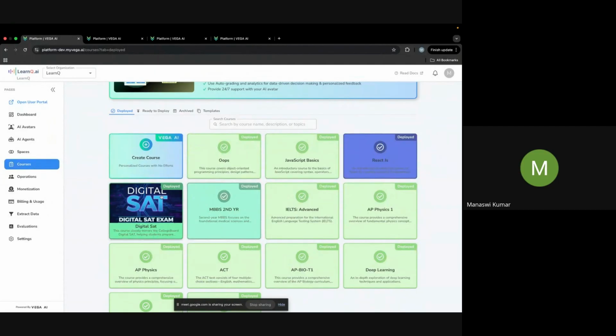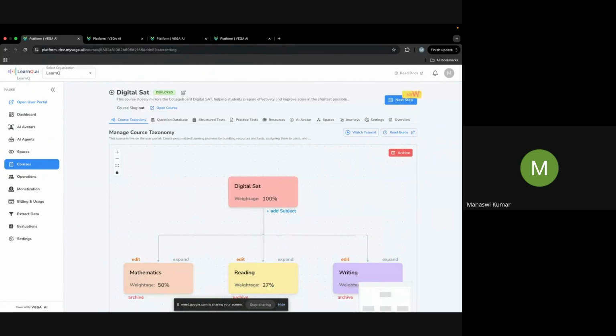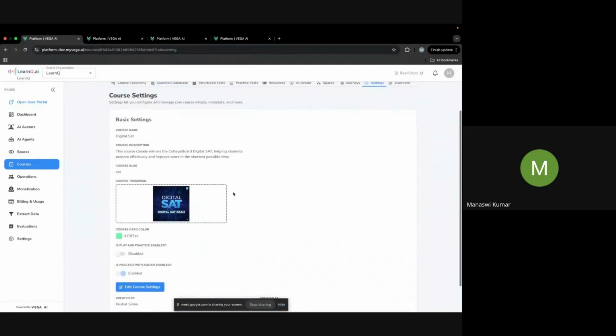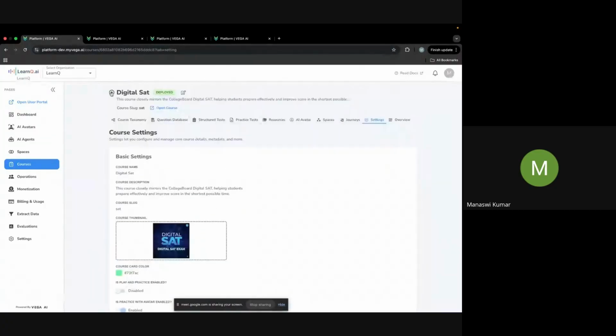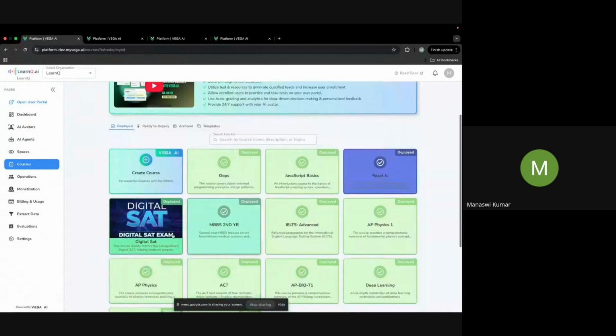So first thing, we have changed the UI of the course card. Now the admins can upload images from the course setting here. You can upload the thumbnail of the course or change the color of the card, and that will be previewed over here. If you want to make the course page more attractive, you can upload thumbnails and change the card colors.